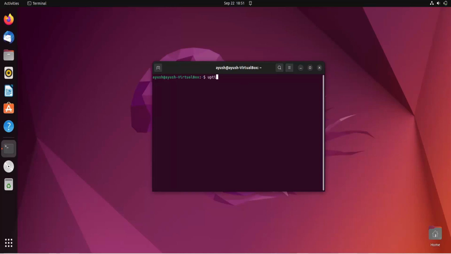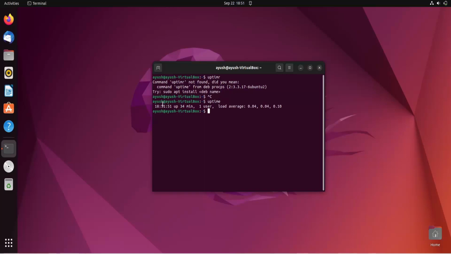So I will just hit uptime. Oh sorry, it's uptime, and here you can see it's 18:51:51, that is 6:51, and up since 34 minutes, like from right now it's 6:51. As you can see, it's 6:52 right now, and now it's running for 34 minutes, and the number of users logged in is only one user, and this is the load average you can see.